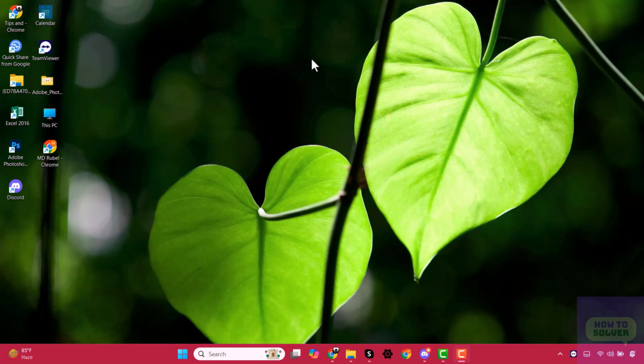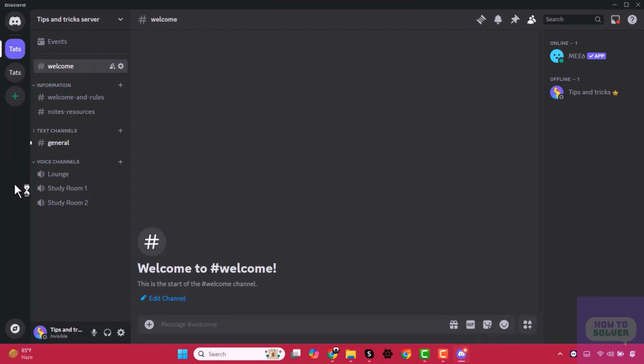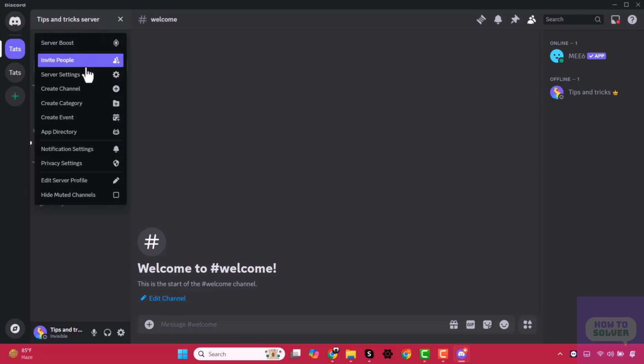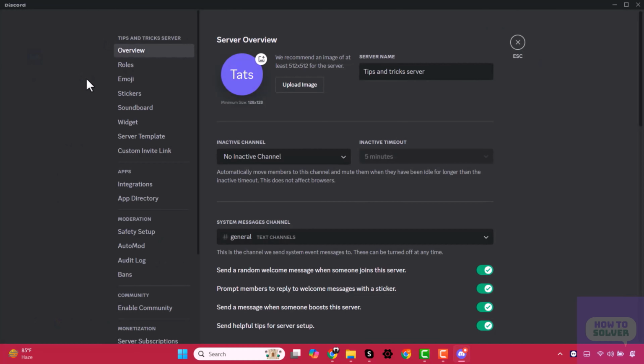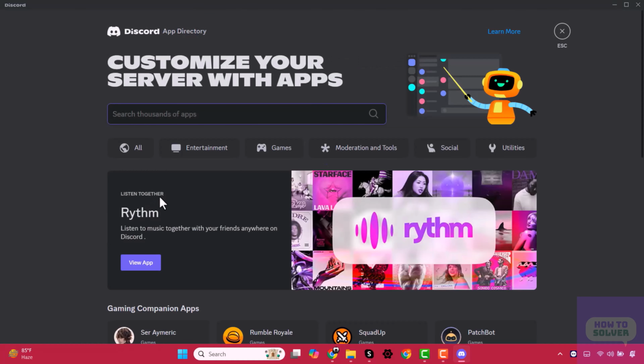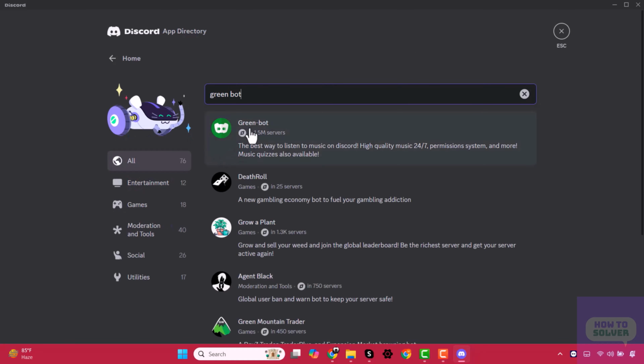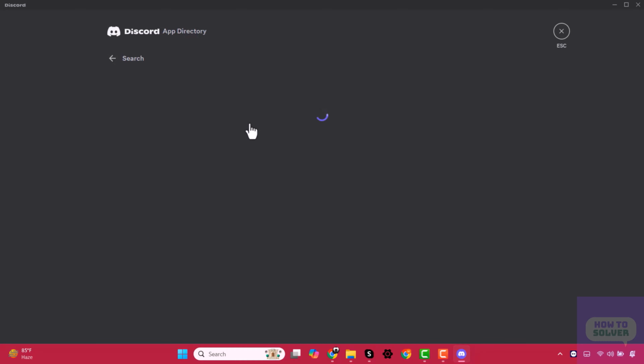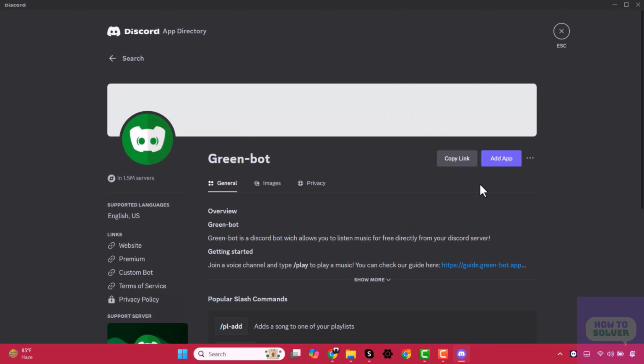So let's go. For this, you have to open your Discord. Now go to Server Settings. Now click on App Directory. Now search for GreenBot. Click on it. Now click on Add App.